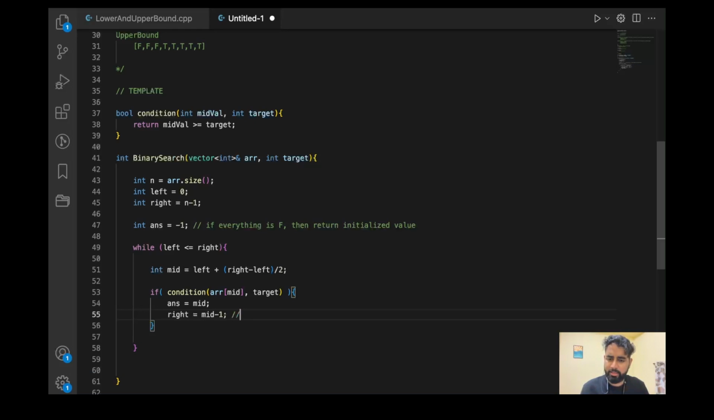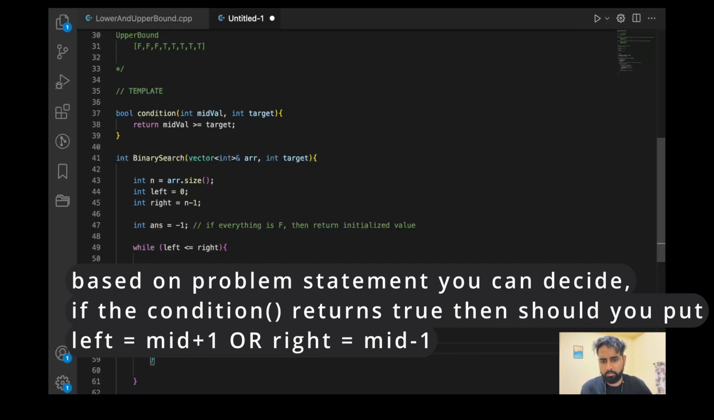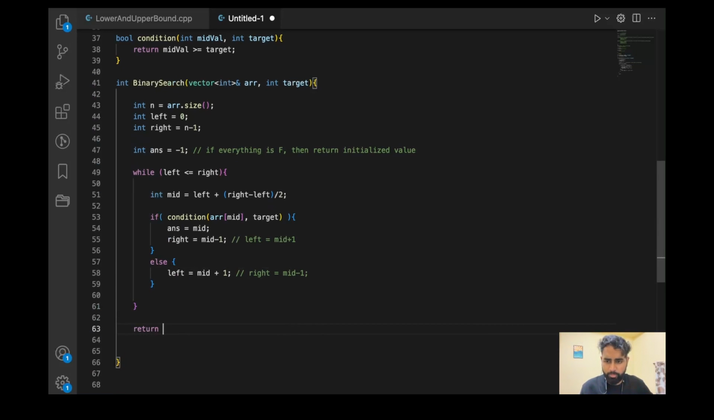Now here you can change the conditions, right? It's up to you. It's up to the question. It's up to you to decide whether you want to put right equal to mid minus 1 or left equal to mid plus 1, right? And in the else condition, based on the pattern, basically, you will decide this. And here left will be equal to mid plus 1. And you can also say, in this condition the right can be mid minus 1. Now, at the end, you need to simply return the answer.